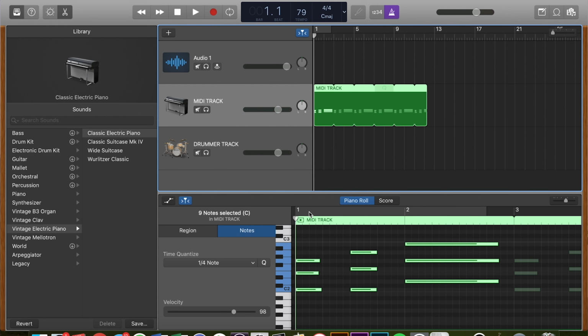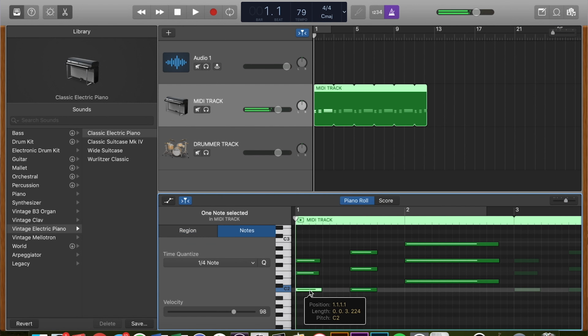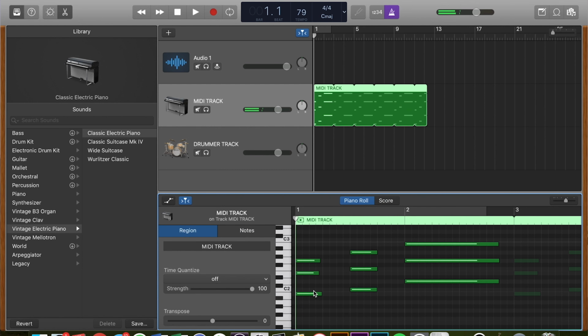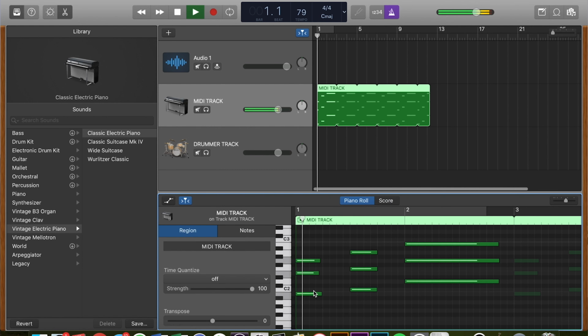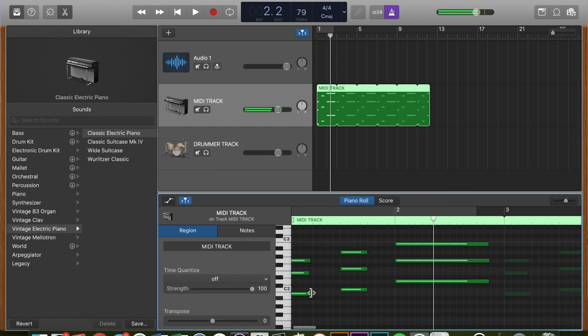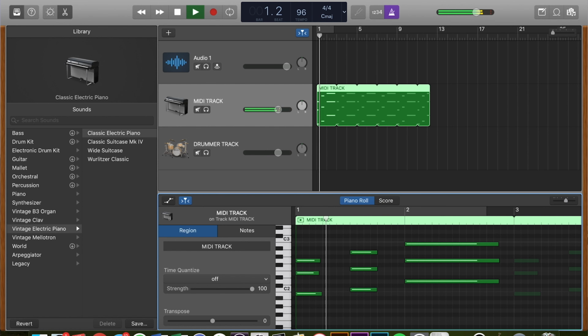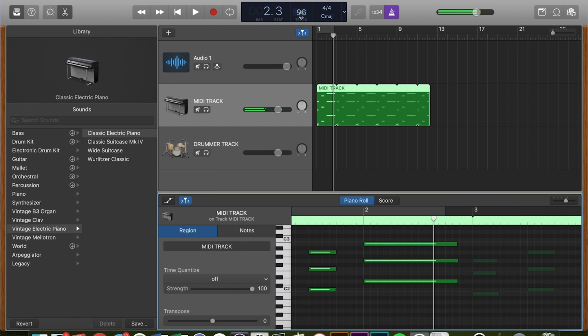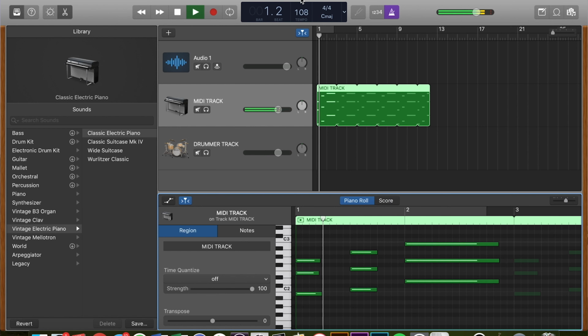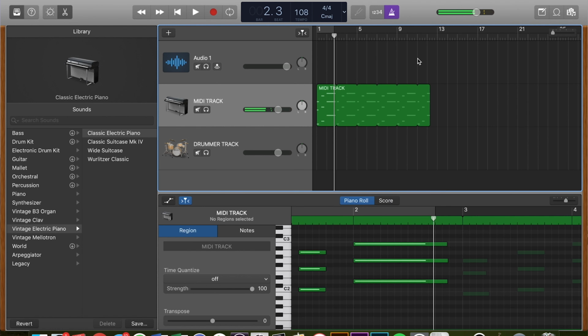Now, at any point, if you need to make changes, you can make one change and it applies to the whole loop. Also, we can turn this a little faster. Maybe a little faster than that. So now we've got a basic loop.